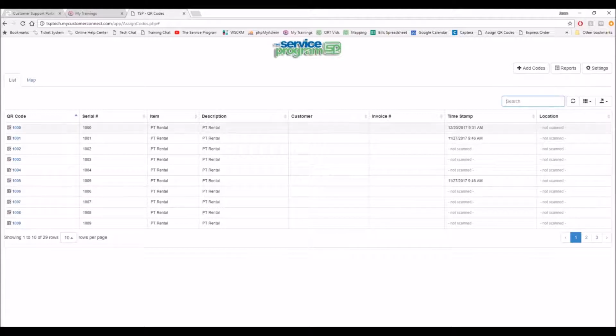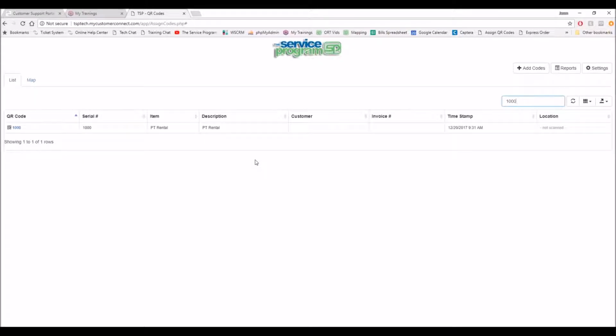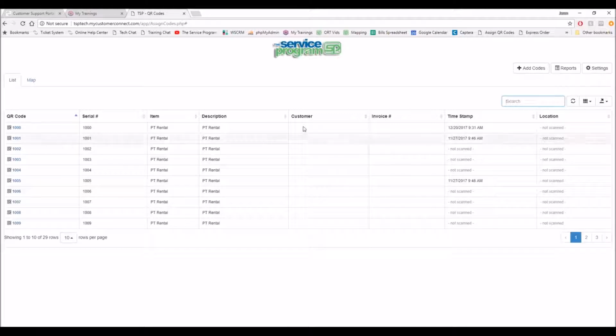You also have the ability to search any criteria. Maybe you want to search for QR code 1000. When you type it in, the system will automatically navigate to that QR code, even the serial number or the item. And over here is an option that you can export this to a spreadsheet. It'll download a spreadsheet you can open up for further reporting or whatever you want to do with that data.